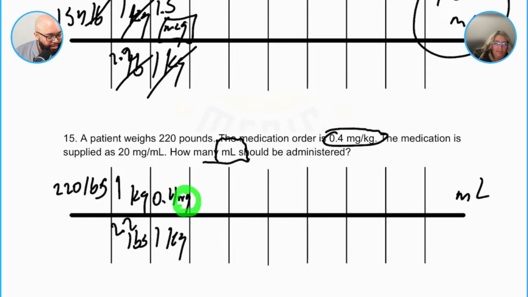Right now you're in milligrams. Am I done? No, because I need to end up in milliliters and these two don't match. So I got to do some more steps.